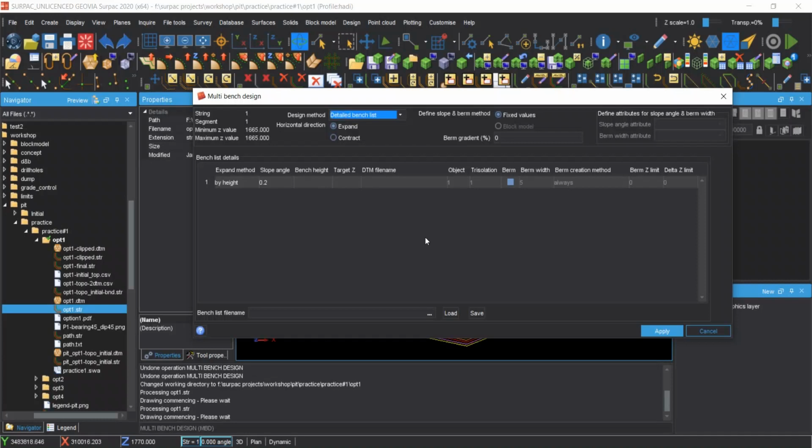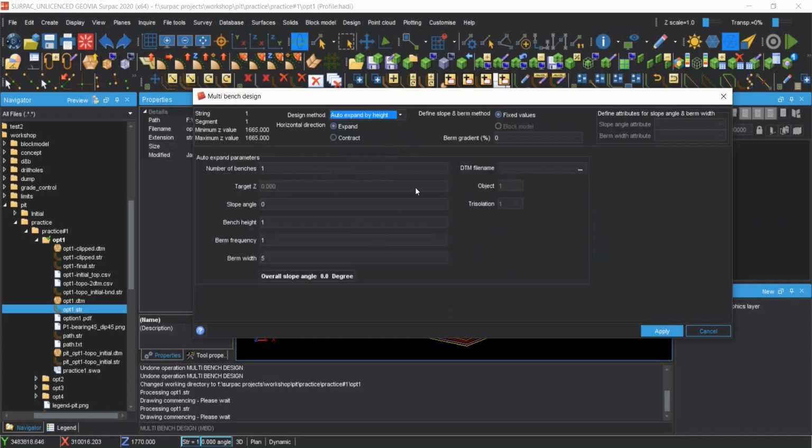Let me first tell you about some limitations of this menu. In all of the four different methods to be used, it cannot take into consideration the emplacement of a switchback. And wherever you want to emplace a switchback in your walls and ramping system, you must stop this command, make your switchback by using the expand by berm width functionality, and continue using this multi-bench design menu.